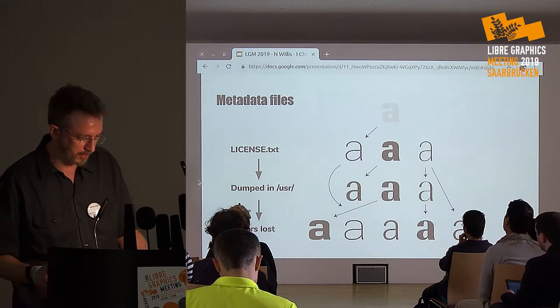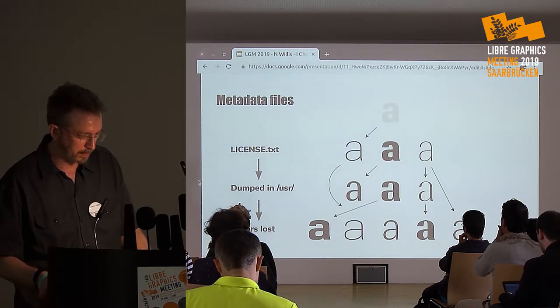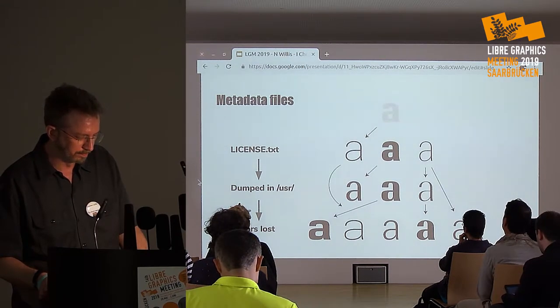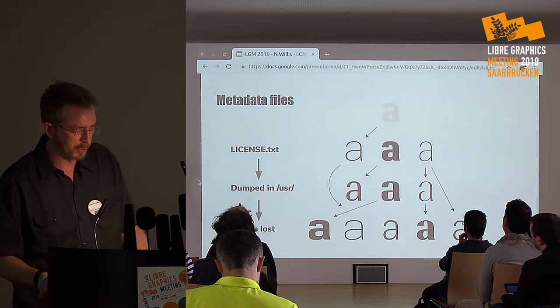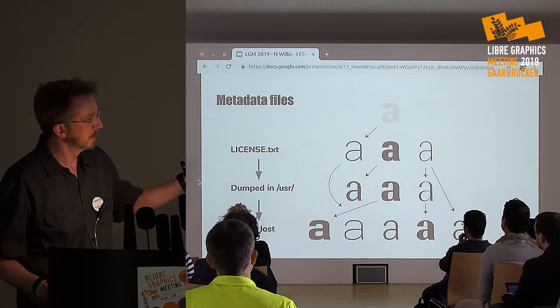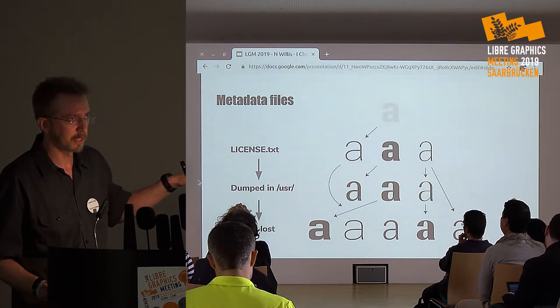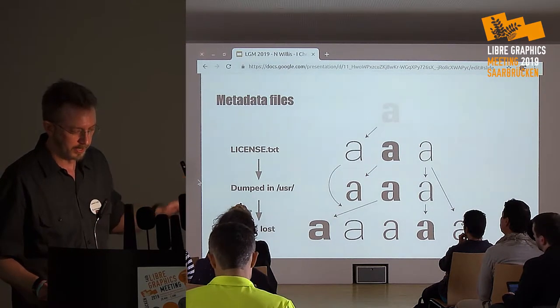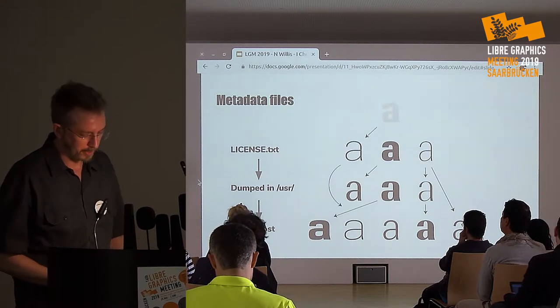As a tangent, it's interesting to think about what's actually in a package. Usually you get a binary and a license file. I'm not talking about a distribution package here. If there is other metadata, it either gets dumped in a directory under the user hierarchy or it gets lost completely. And that at least is not true when you download it from the web.